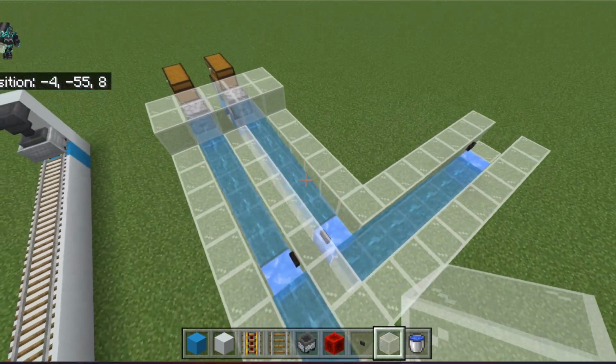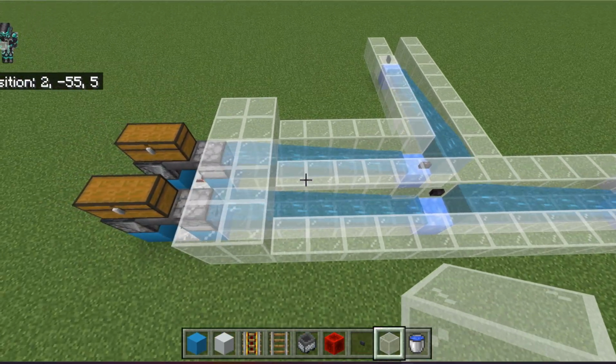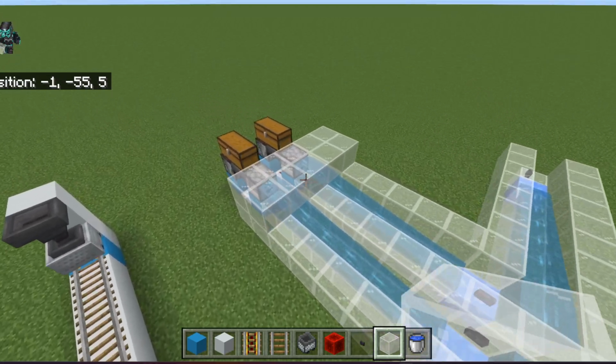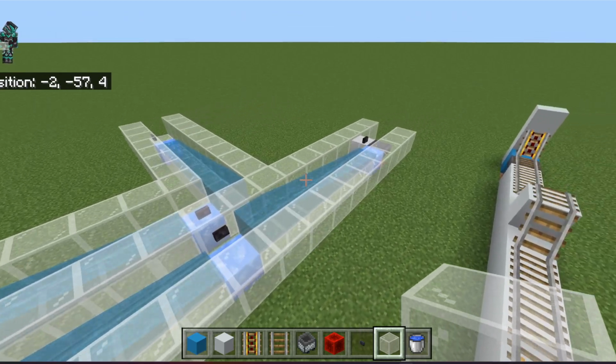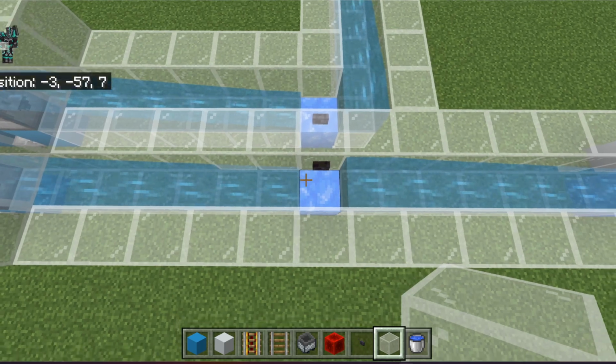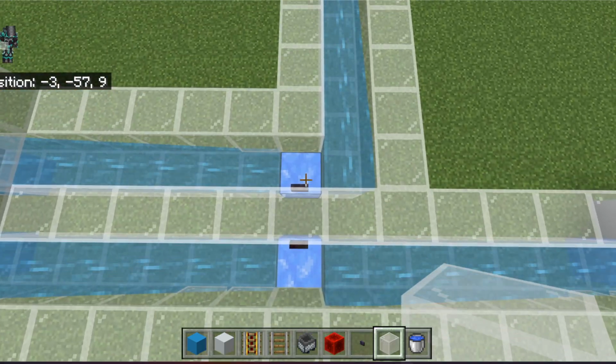And that's it. The advantages of water streams are that they are far cheaper than our other options we're going to talk about here in a minute. You don't need to use glass. I did so it's easy to see what's going on here. You could use dirt if you want. Your most expensive bits are going to be these blue ice blocks.